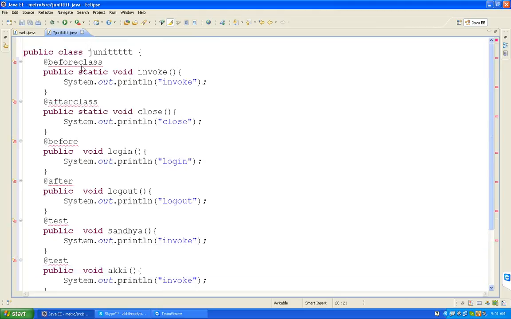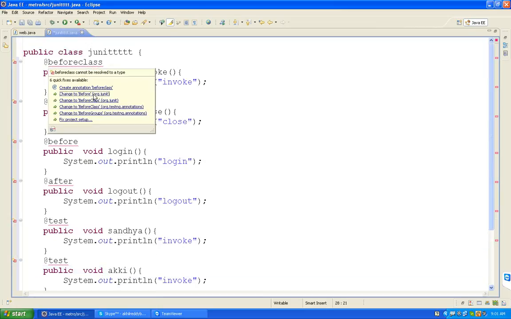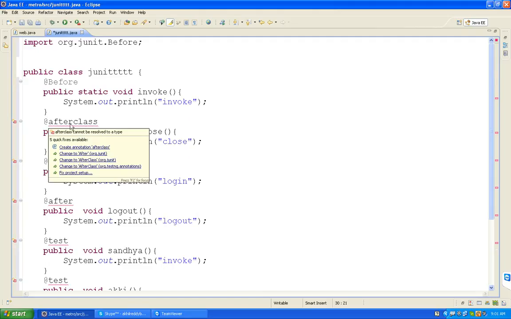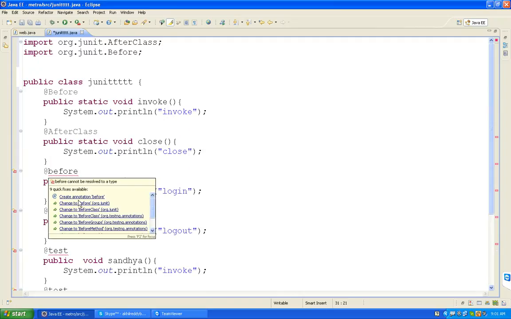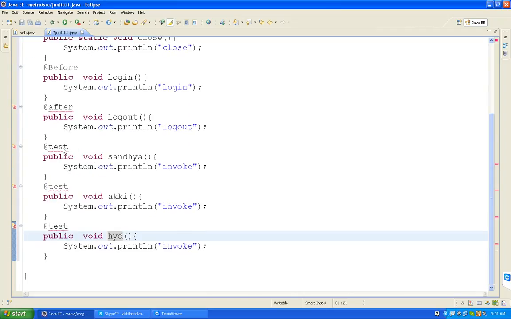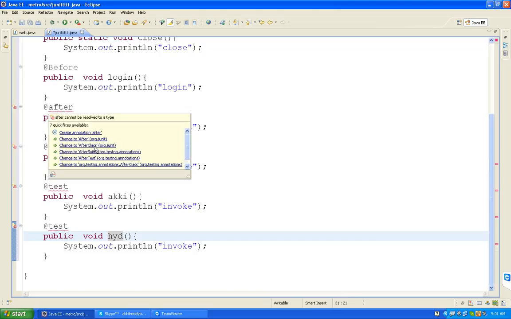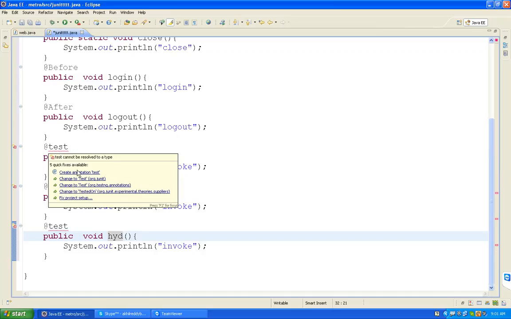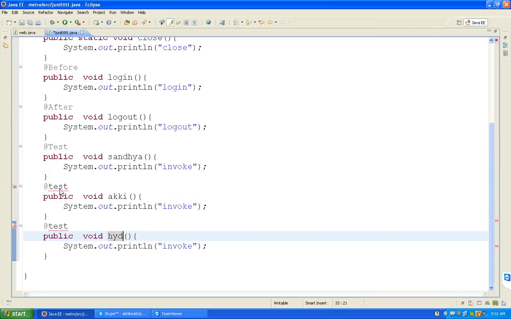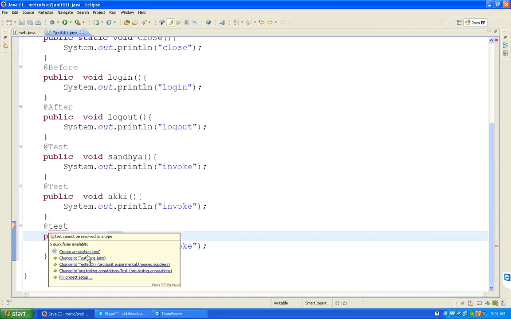Right. Import the before class. What is JUnit? After class. What is JUnit? Before. After. Test. Test. What is JUnit?